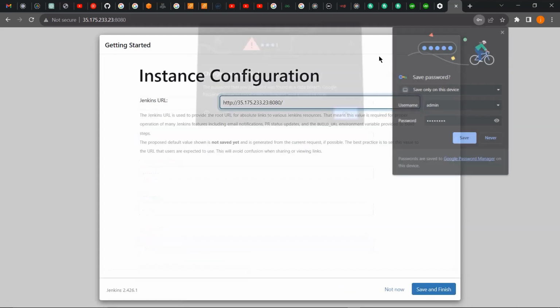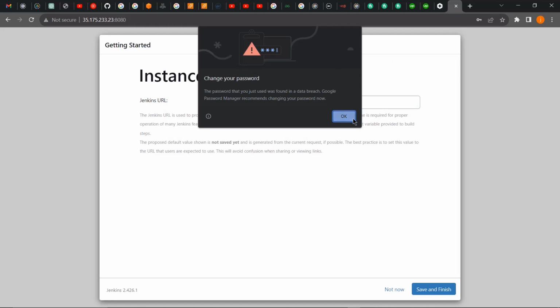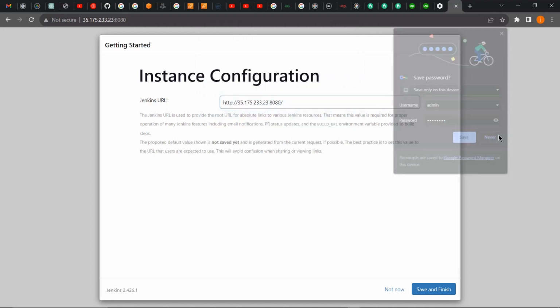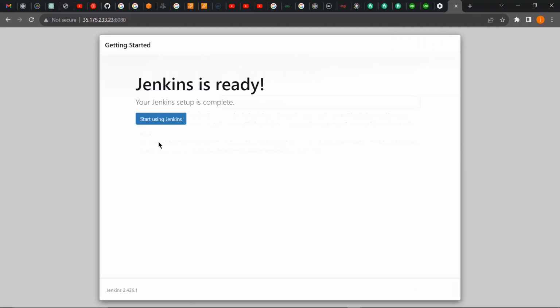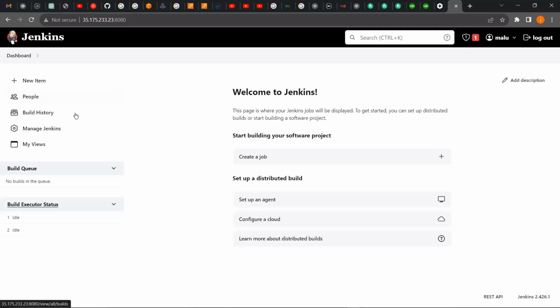If it's fine by me, it's going to ask me to save my configuration. I'm going to save and finish my configuration and start Jenkins. It's ready to go. So we are at the Jenkins UI. Voila! A very easy and very quick way to set up Jenkins and start using Jenkins in your environment.